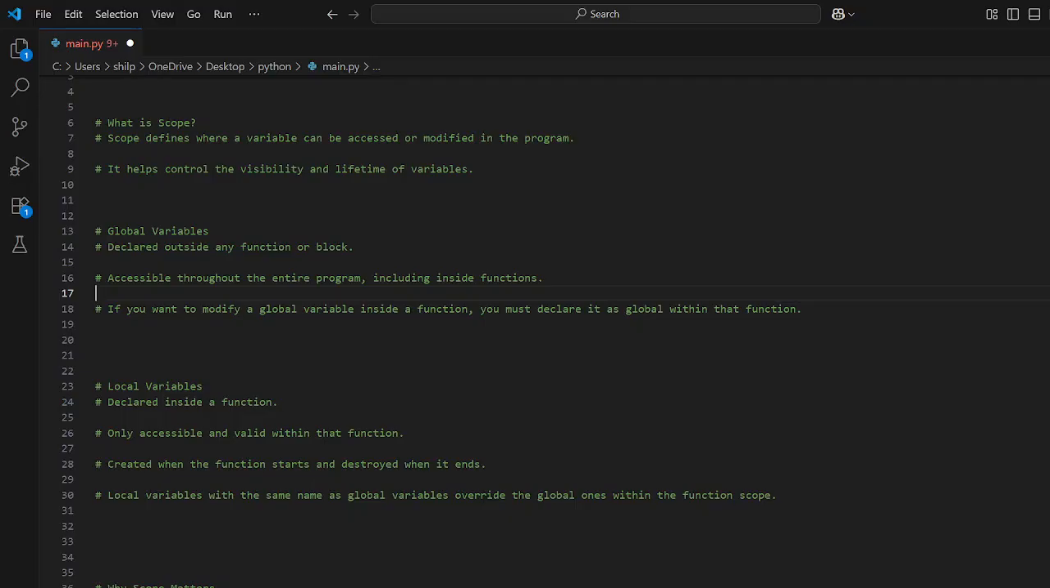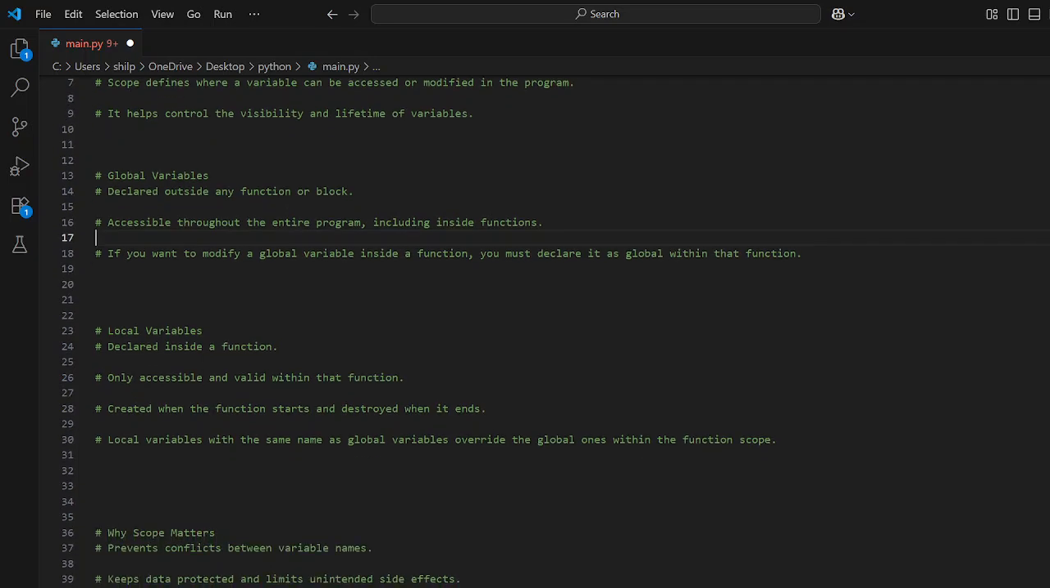Alright, so when you have a local variable and it has the same name as the global variable, it will override the global one within the function scope. Alright, within the function area, the area where it is allowed or permitted to access the variable and modify it if required.